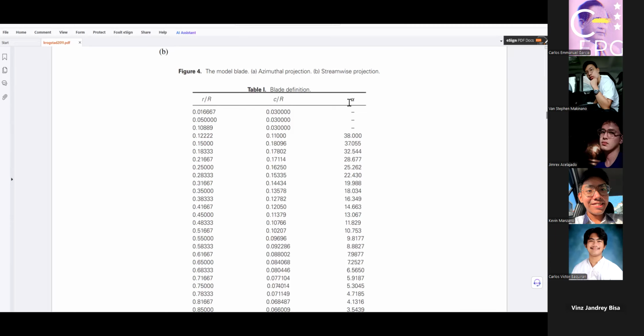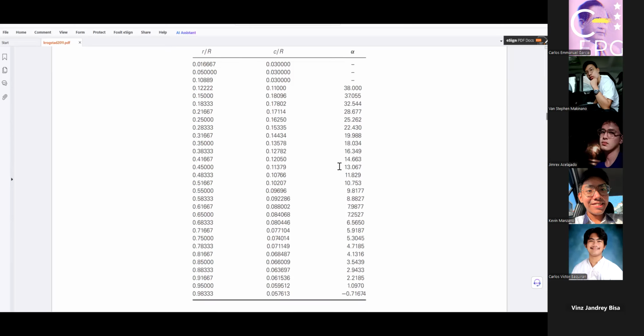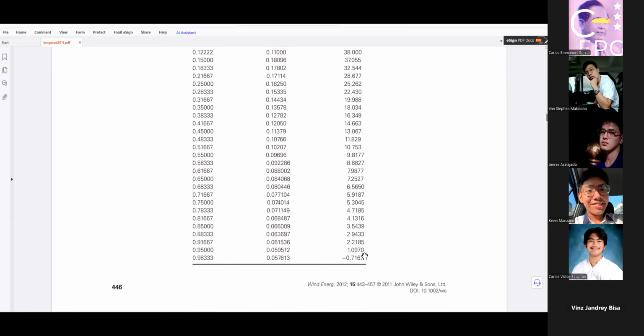Yung alpha naman, this is the angle of attack. So makita nyo may negative ka na angle of attack. Which is, yeah, it can happen.